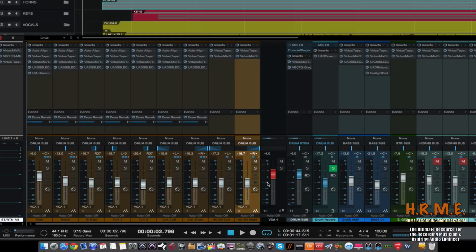So then what you can do is create VCA faders for your groupings of instruments, and you can have maybe 5 or 6 or 7 VCA faders that can control an entire mix that may have 30 or 40 individual tracks, if that makes sense.